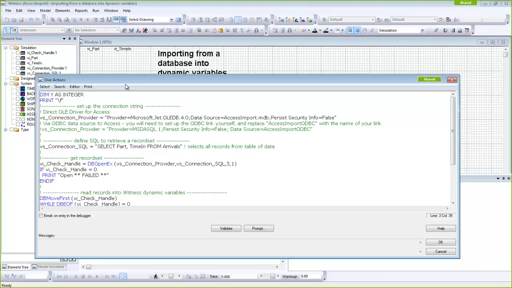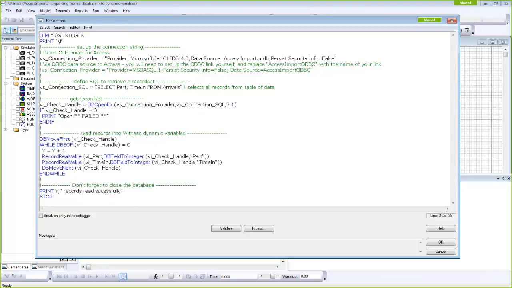But it's often easier, rather than working with a long DB OpenX statement with a great long string, to break this down into two sections. One is the connection provider, so you can then edit this, maybe change these manually if you like, and also the SQL string. You can then build those together. There's the connection provider, there's the SQL string, and then the lock parameters at the end, and a check to see if it's opened. So this model will get that record set.